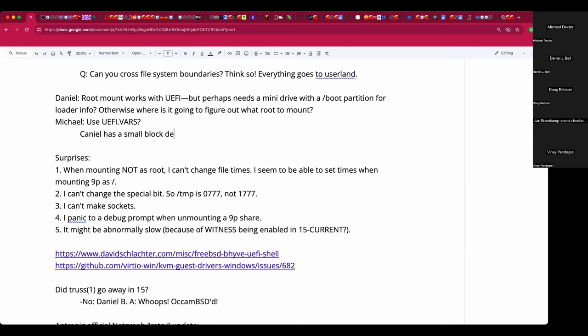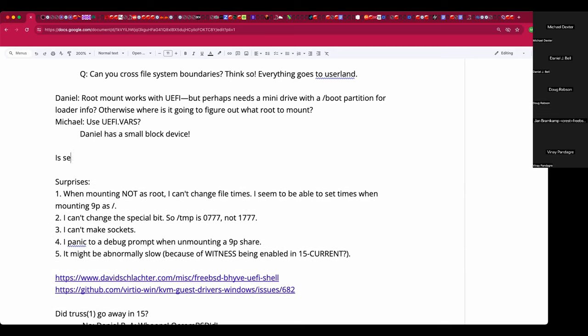All right, my second lightning round question. Is setuid impossible with 9P? It looks like it's not part of the protocol.